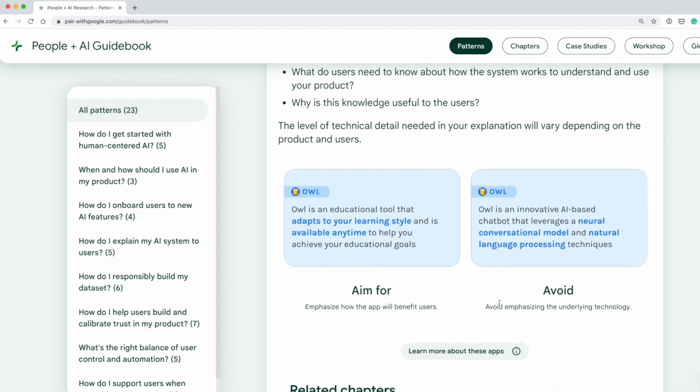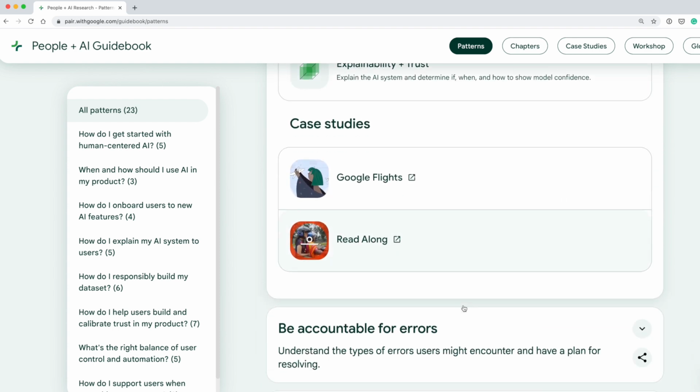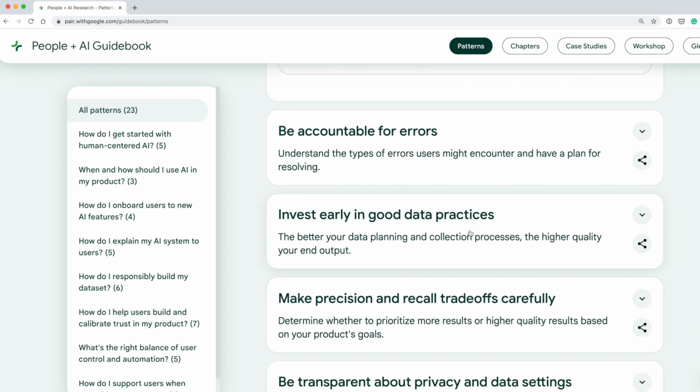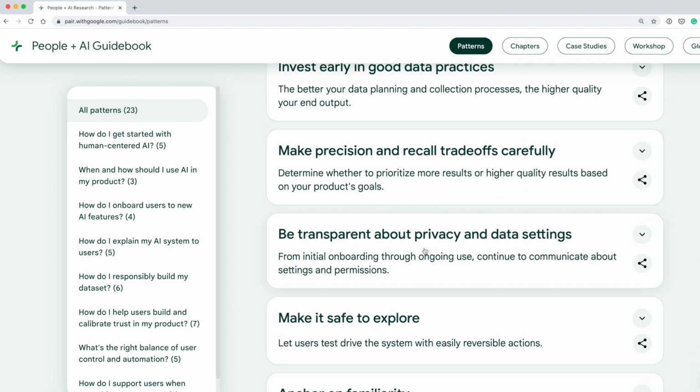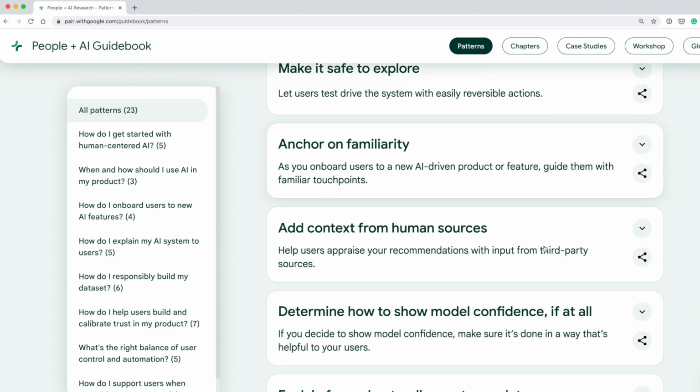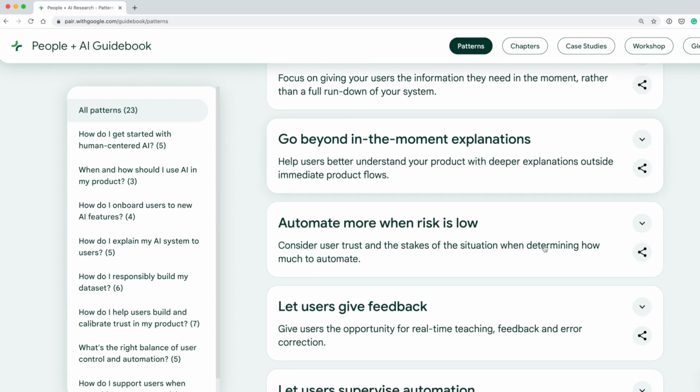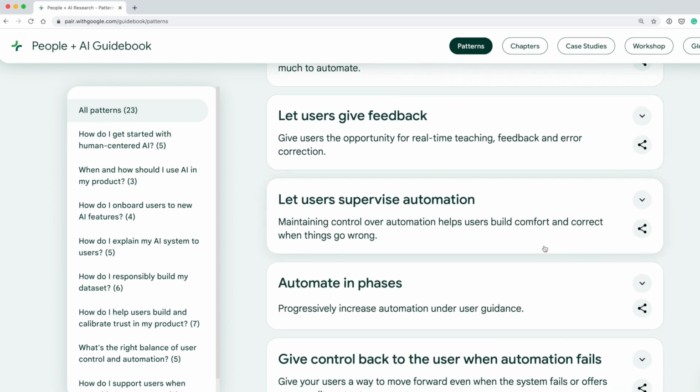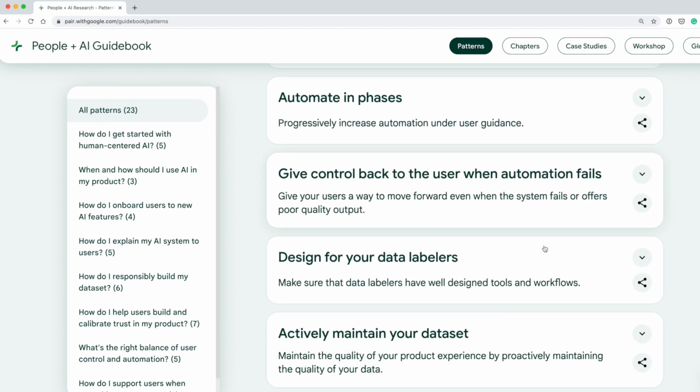So you should aim for a description like, OWL is an educational tool that adapts to your learning style and is available anytime to help you achieve your educational goals. Whereas you should avoid, OWL is an innovative AI-based chatbot that leverages a neural conversation model and natural language processing techniques, because as engineers, we can get pretty hyped up about the technology we're using. However, does that help the people who want to use the things that we've built, if they know that? They just want to know how it benefits them.